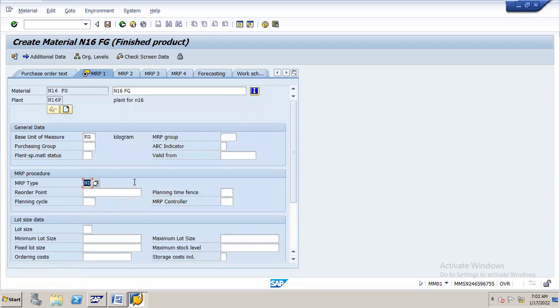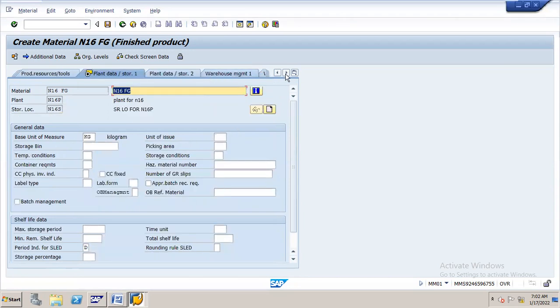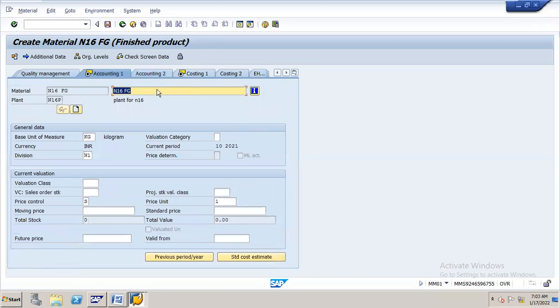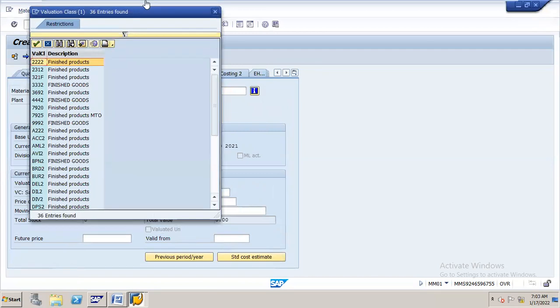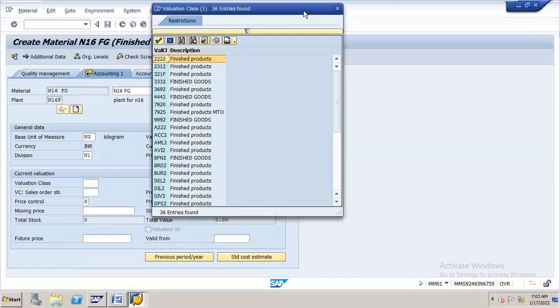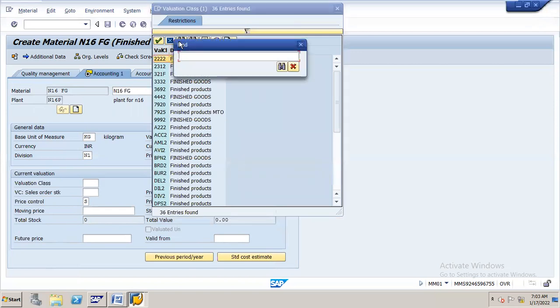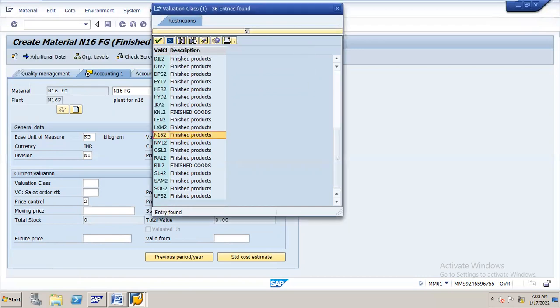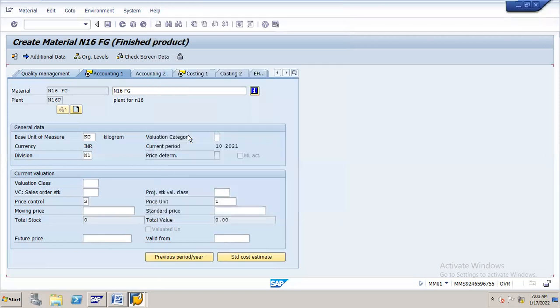Okay, fine. Next, accounting 1 is not required. This is for valuation class. What is the valuation class for this? Finished goods valuation class. Remember the OBYC class I assigned for the GL account, N162, finished goods.